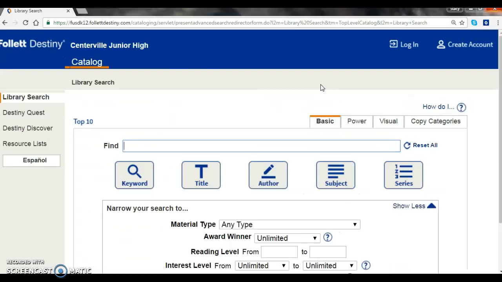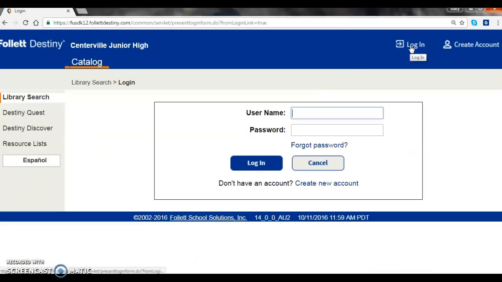You're actually at a page where you can search for books and other resources, but you wouldn't have any personalized information. So I'm going to show you how to log in. Click this login button up in the top right and put in your username and password. If you don't know your username and password, please talk to your librarian and they can help you with that.